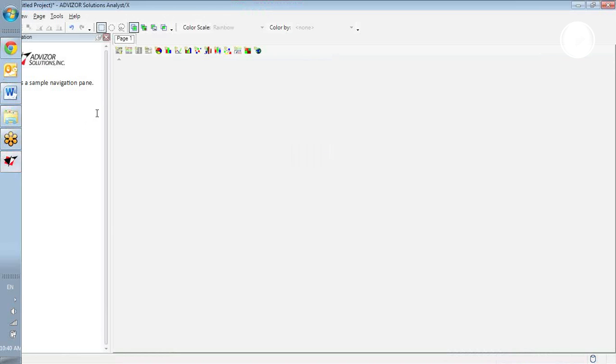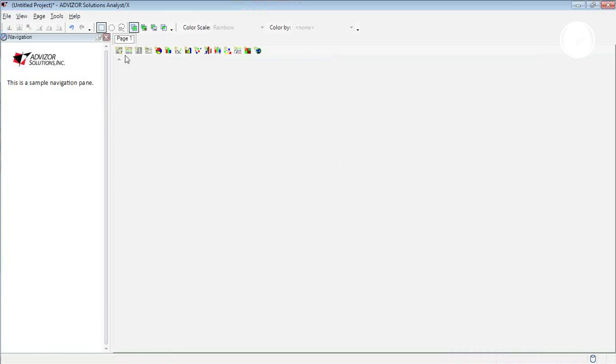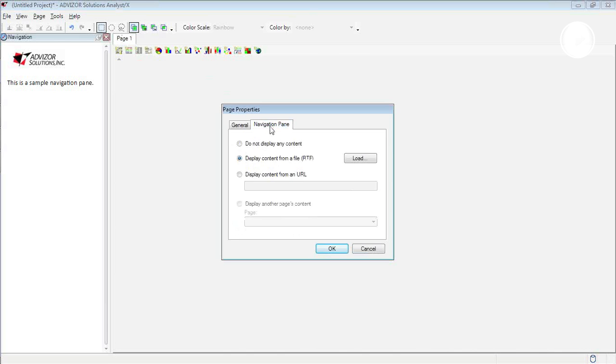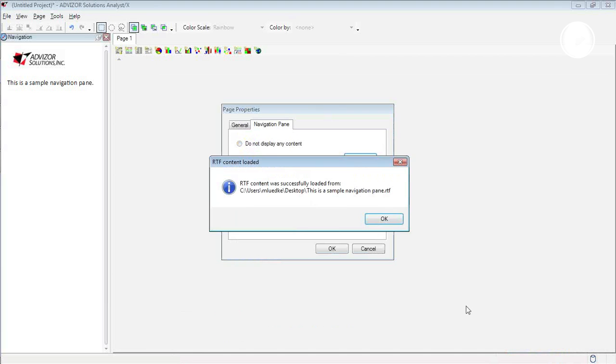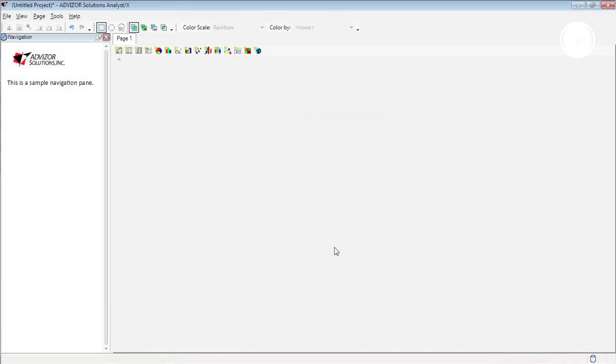And now I have to reload the navigation pane into the project by following the same steps I did to load it. So right-click on Page, Page Properties again, Navigation Pane, and then reload the file. So I'm going to select it, click OK, OK, and you can see that it is updated.